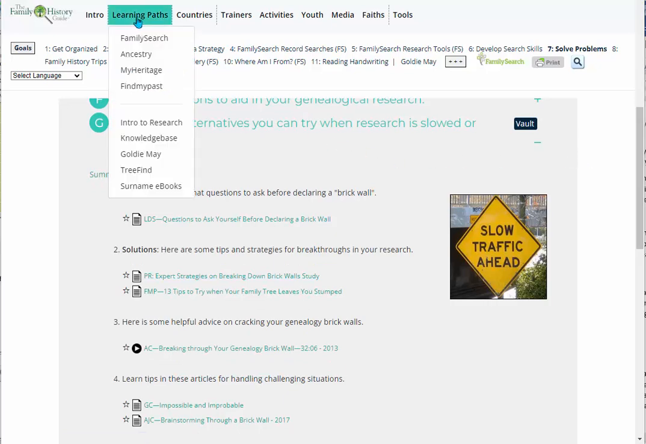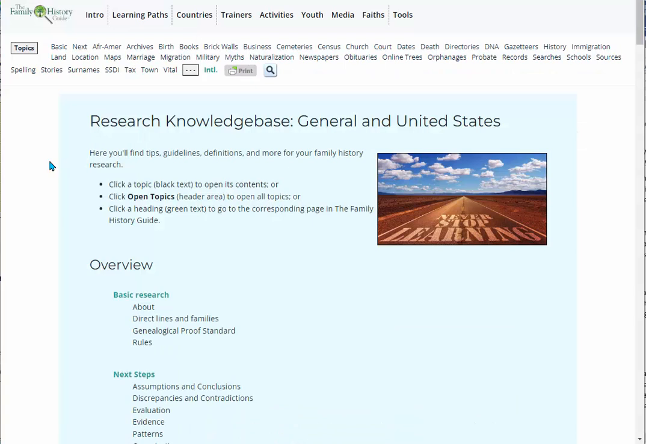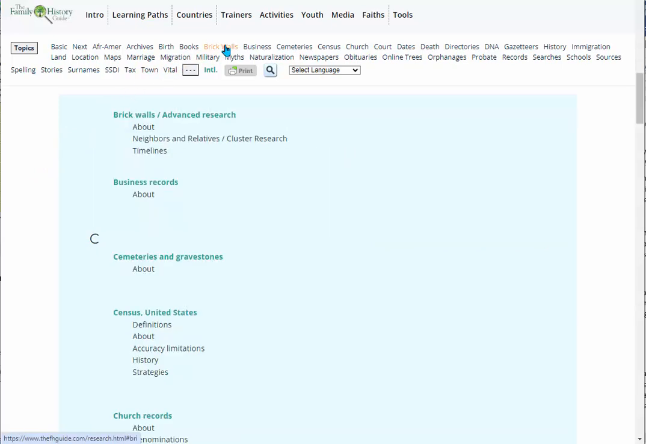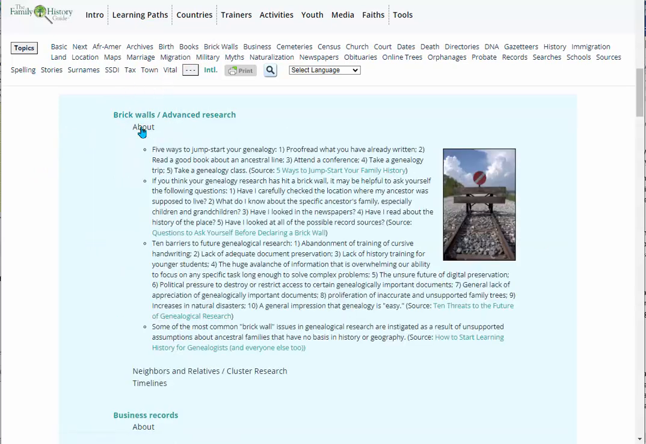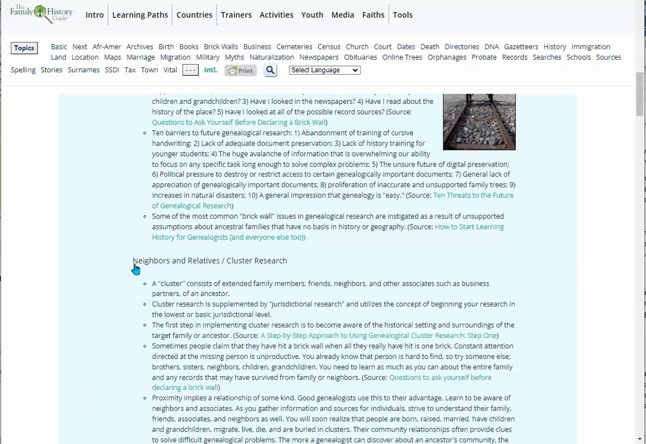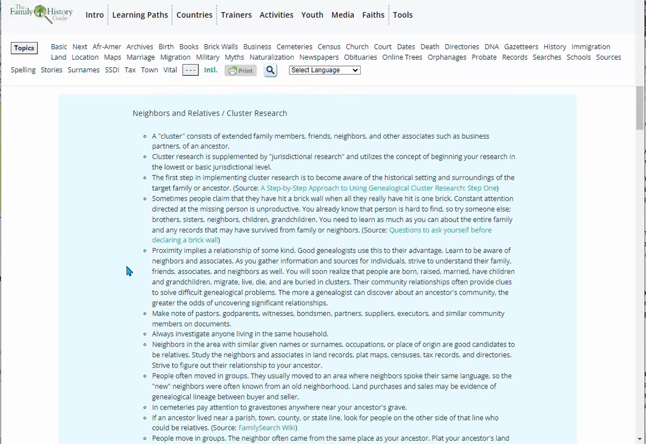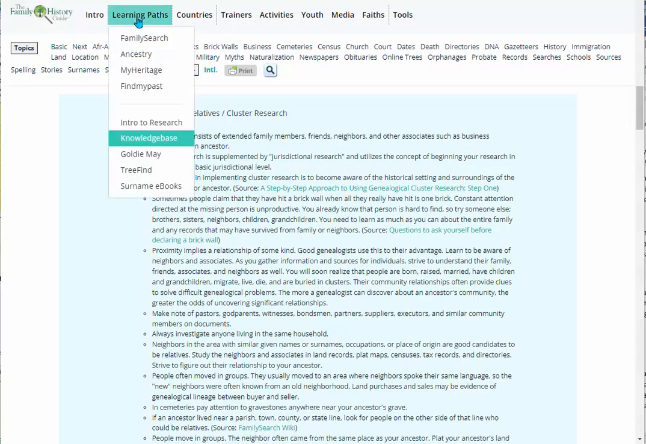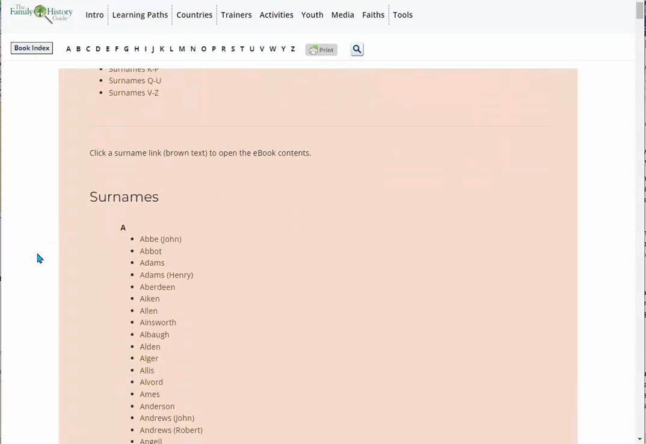In the bottom part of the Learning Paths menu is the Knowledgebase for general and United States research. This page shows bite-sized pieces of information you can refer to. At the top are categories, such as brick walls. You'll see some helpful bullet points along with links to articles to learn more, including neighbors and relatives, cluster research, and more. Just below the Knowledgebase is Surname eBooks, which has links to thousands of free Surname eBooks.